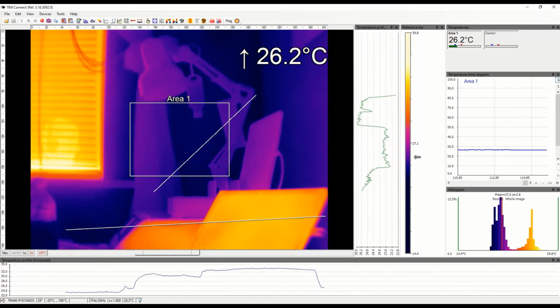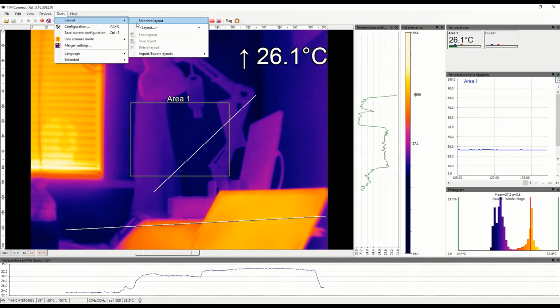Welcome back. In part 2 of our Getting Started guide, I'm going to show you some of the basic configuration settings for the TimConnect software. I'm going to start by first going back to the standard layout using Tools, Layout, Standard Layout. This is also where you can load and store your own configured layouts if you wish.